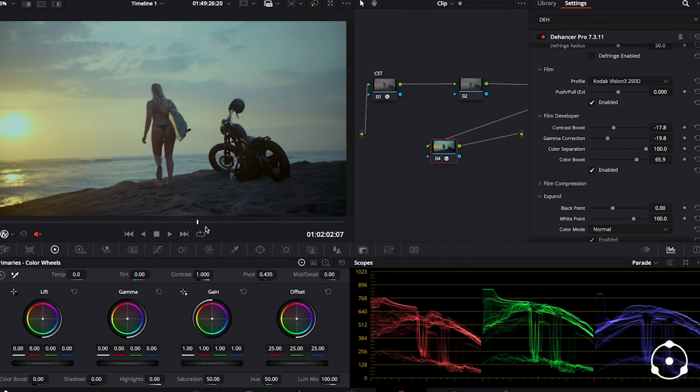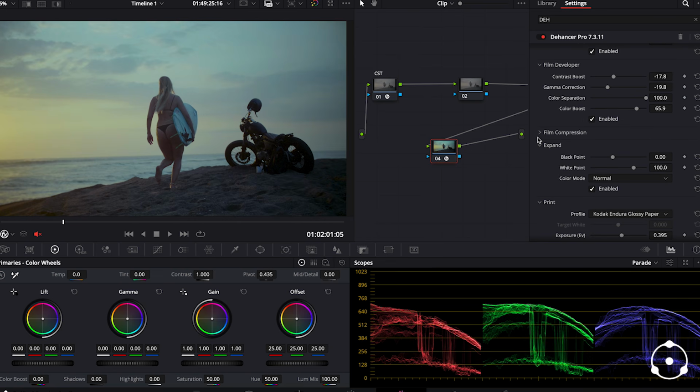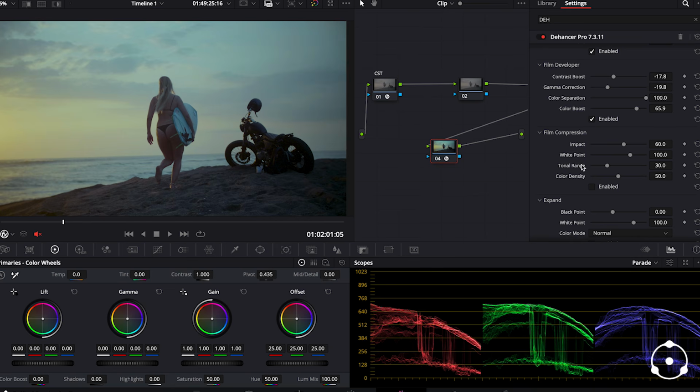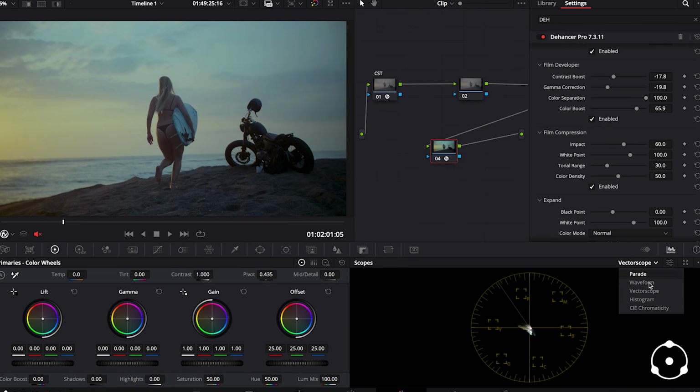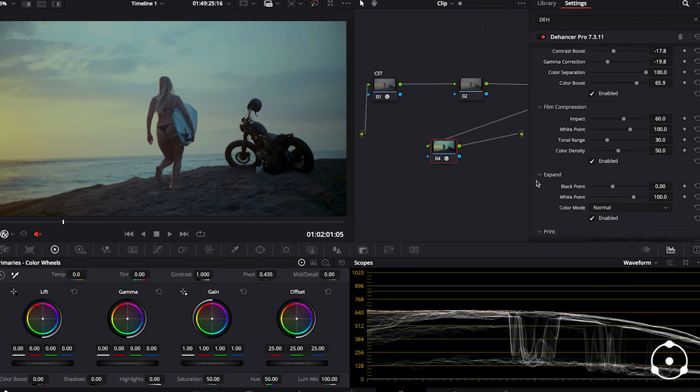This is good. So this is beautiful. Okay, I think the highlight is a little bit blown up. So we'll go to film compression, enable it. It compresses your highlights and avoids clipping. Let's open up our waveform so we can see where we are. Everything is looking dope and crispy.